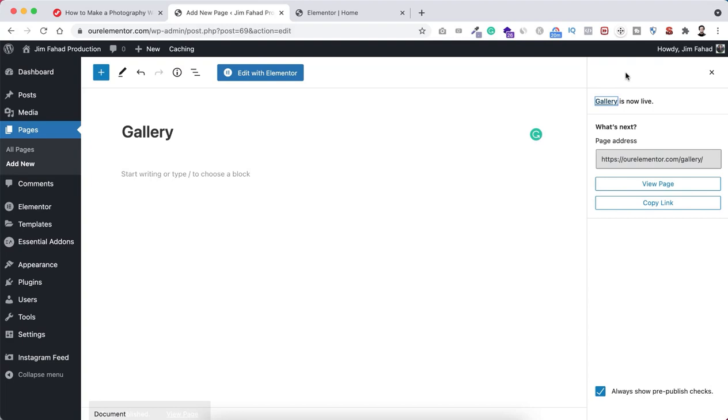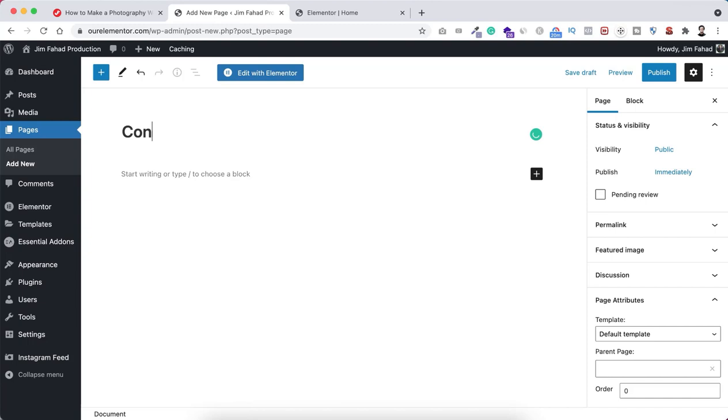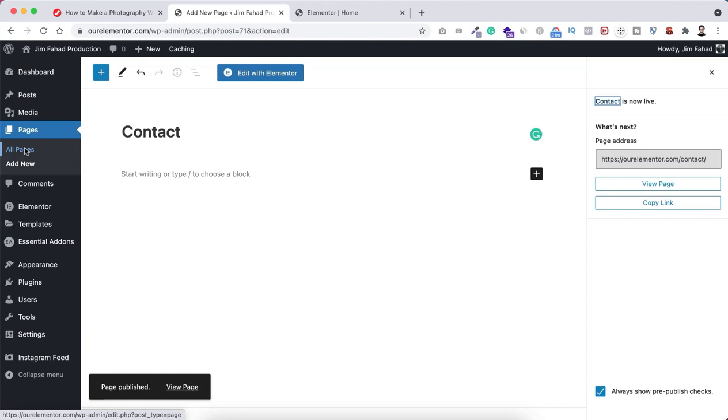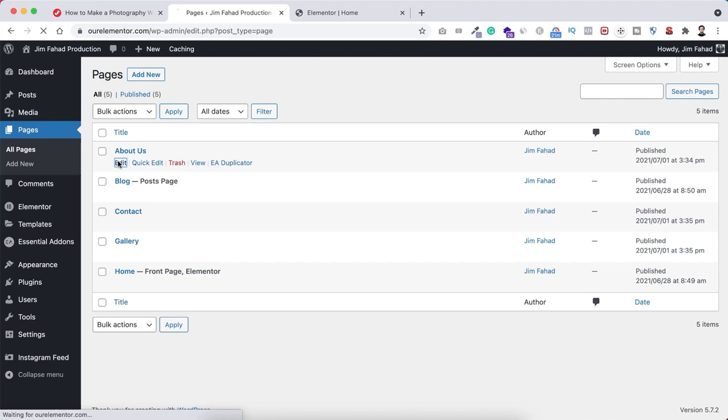Now let's create another page, click on add new. And this time I want to create a contact page. From right corner, page attributes templates to Elementor full width. Click on publish, click on publish one more time. Alright, now from pages, let's go to all pages. And here is our about us page. So click on edit.